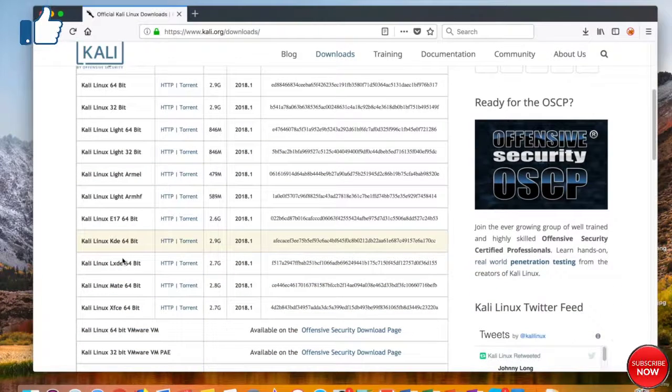There are also some other ISO files for different desktop environments, KDE, LXDE, XFCE, etc. Kali uses the GNOME desktop environment by default. So if you're familiar with any other environment, you can just go ahead and download that ISO and use it as well.